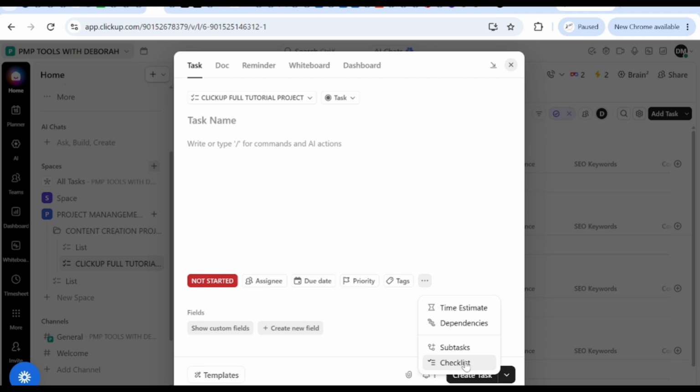So we also have our checklists. The checklist, we can add checklists for smaller steps within the task. Your dependencies, this allows us to identify relationships between tasks. For example, we may not be able to finish editing the video until recording has been completed. So editing depends on recording. That's where you have your finish to start or start to finish.